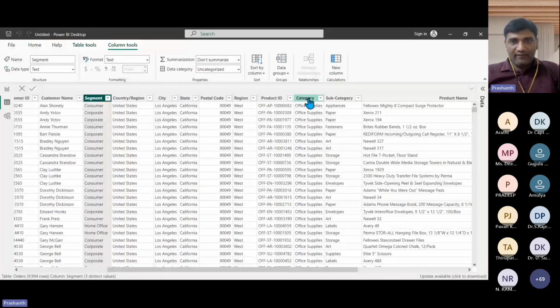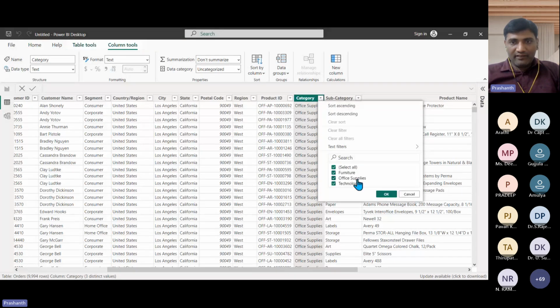This is your category. If you click on the filter here, you can see there are three different types of categories in this data. One is furniture, the second one is office supplies, and the third one is technology. Whatever product a customer has bought in this shop will fall in any one of these three categories, either furniture, office supplies, or technology.